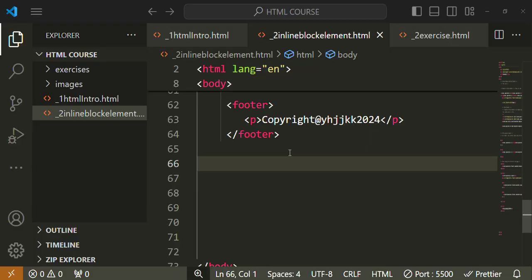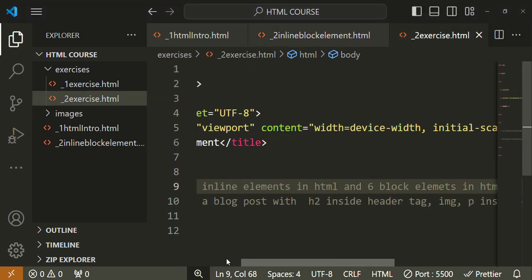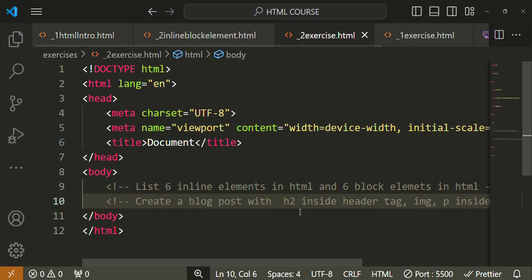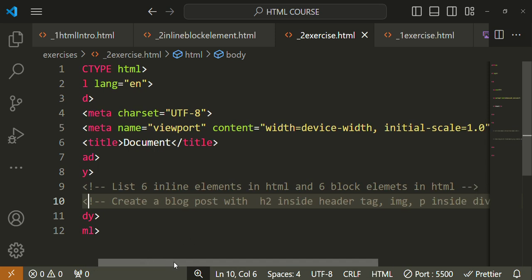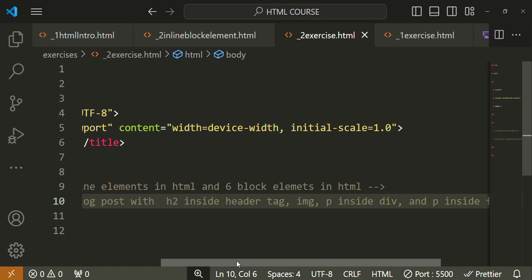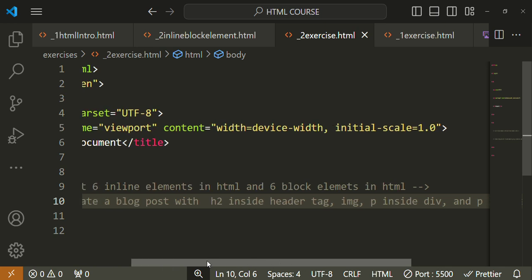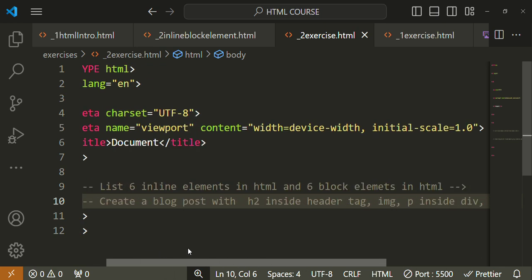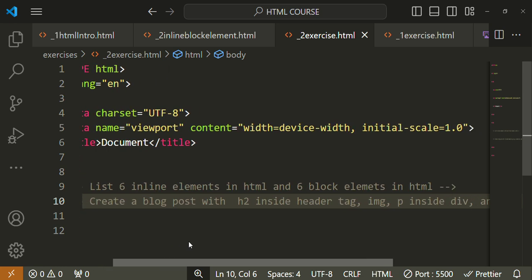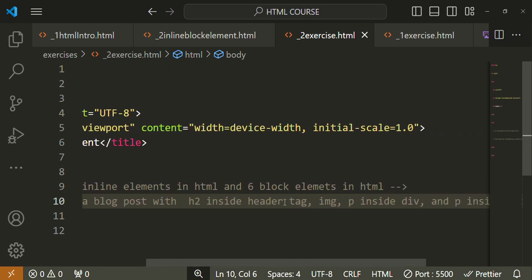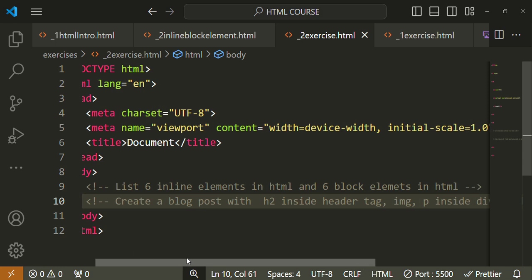We'll stop here for inline and block elements. Now, you have an assessment to do for me. Please kindly do this exercise because it will help you to get better. First of all, list 6 inline elements in HTML and 6 block elements in HTML. Of course, you are free to go out and research, not just the ones we did. Then create a blog post with H2 inside a header tag, an image, then P inside a div, then you have your P inside a footer. So I just want you to use the containers I just showed you to create a post.